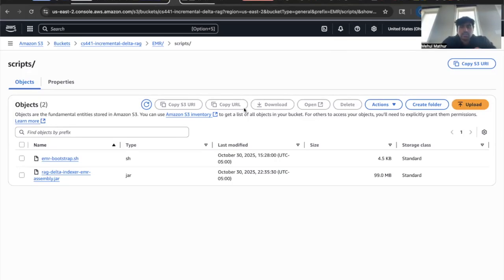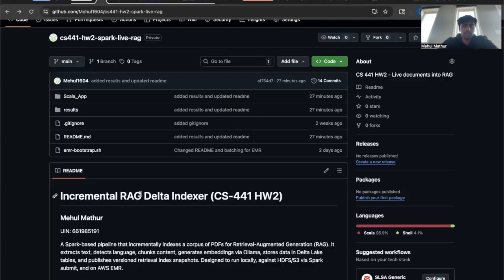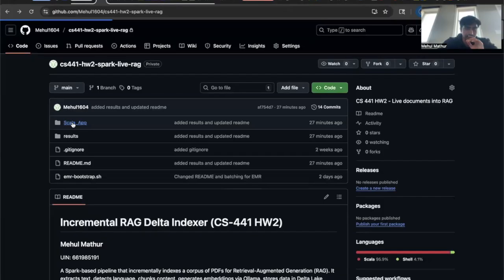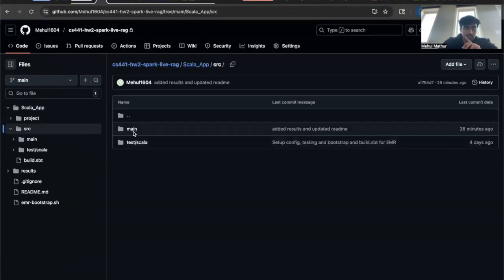Hi everyone, this is my submission for homework 2 for CS 441, where I will submit Spark jobs to create indexes out of an incrementally changing corpus of PDFs using delta tables. So here I have a jar file from my code that I have already uploaded in S3, and this jar file is just made by compiling the code that I have over here in my source.